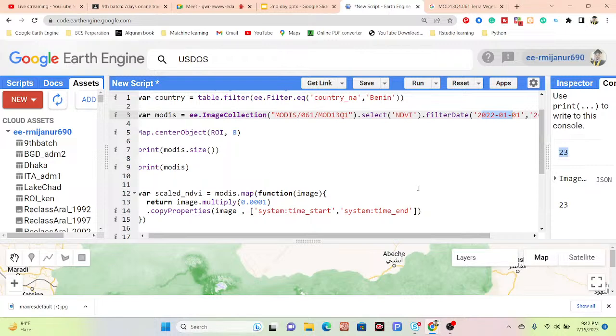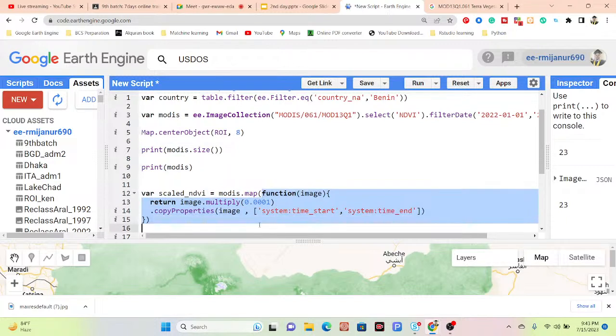After creating this function, I need to make a connection with my 23 images. These 23 images are stored in a variable, and this variable name is modis. So I call the modis collection, and for connecting this we use the map function. This is my function which I created, and this is my collection MODIS. I need to connect both using the map function.